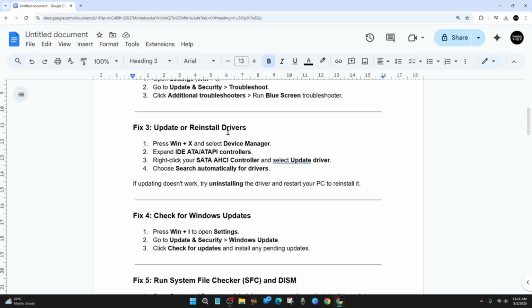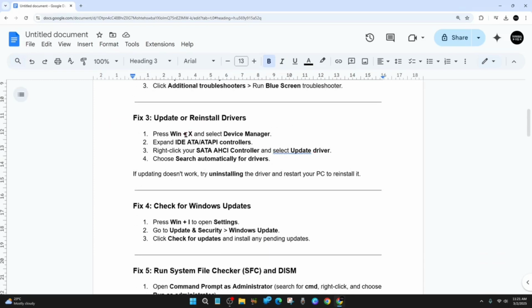Fix 3, update or reinstall drivers. Press Windows plus X key and select device manager, expand IDE ATA controllers, right click your SATA AHCI controller and select update driver. Choose search automatically for drivers. If updating doesn't work, try uninstalling the driver and restart your PC to reinstall.